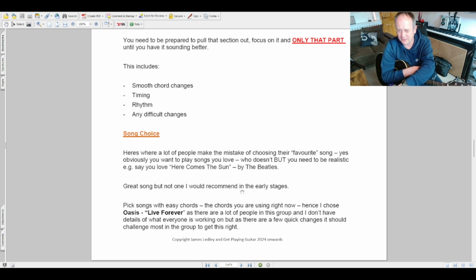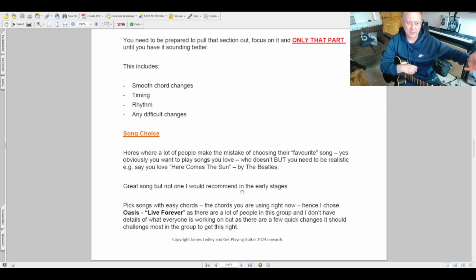Or I put up Here Comes the Sun. Somebody suggested this to me about three or four weeks ago. Fantastic finger picking song, but not easy. In the early days, it's very hard to know. Because I'm a tutor and I'm teaching all the time, I think in terms of degrees of difficulty and compare that to the grades I teach.